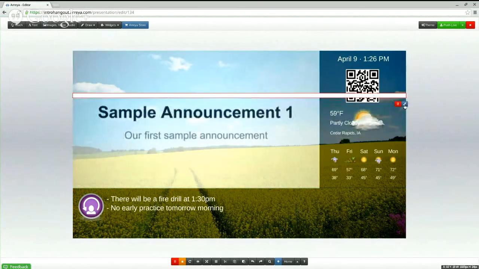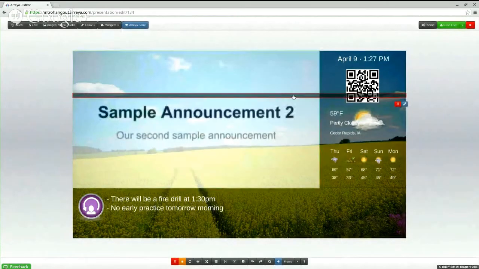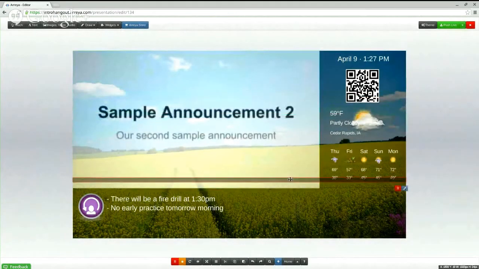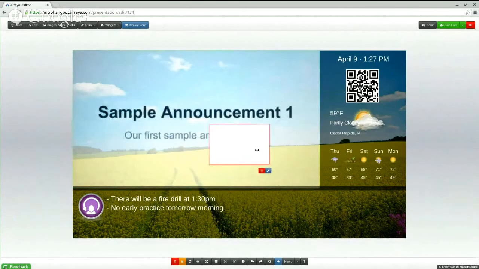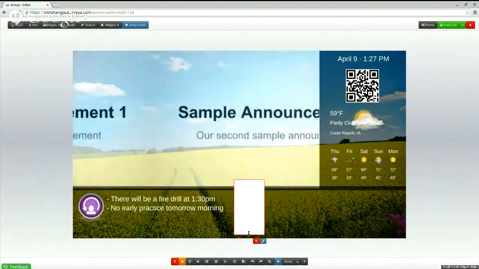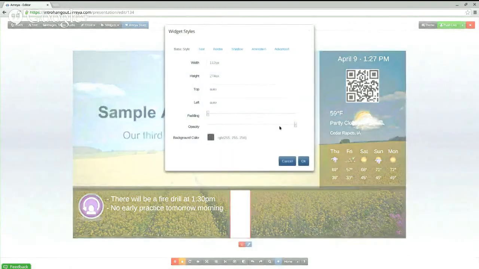In this case, I'm going to make another bar that's partially transparent. And I'm going to put this on top of our other ones to kind of break up our content a little bit. I'm also going to add another one to separate our lower sections. Go ahead and make this one transparent as well.